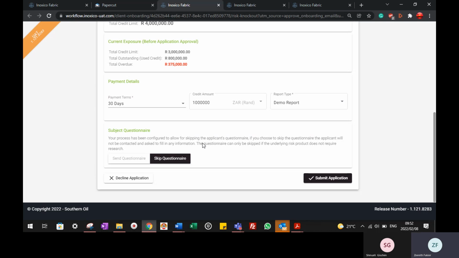Okay. So if you do not require research, so we're not going to do any trade references and update information on that inquiry amount, then you would skip the questionnaire. Skipping it means the application would then move to the final approver for approval. But if you click on send questionnaire, it would follow the normal process of them completing a new credit application and then it coming into Inoxico, where we would do our due diligence checks, and then it would be sent to the final approval. Okay, I'm going to skip the questionnaire on this one and click on submit application.